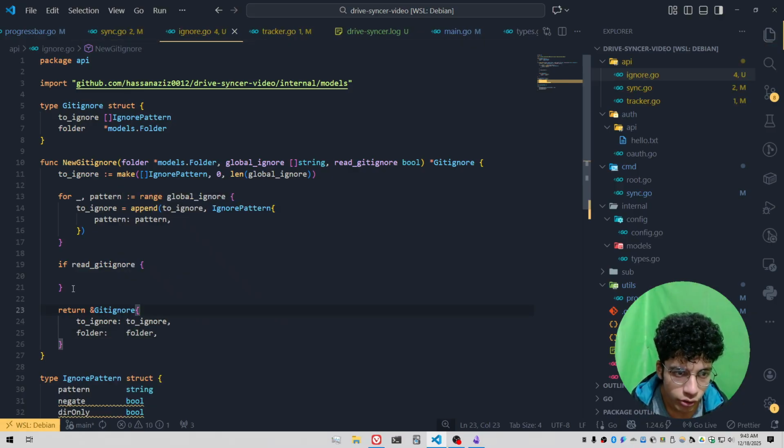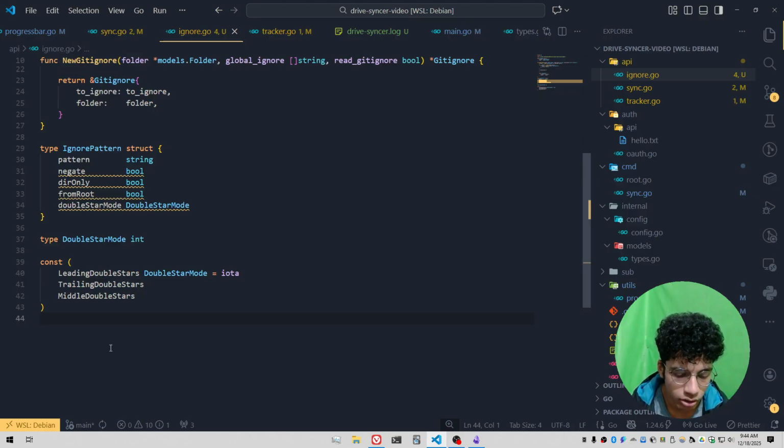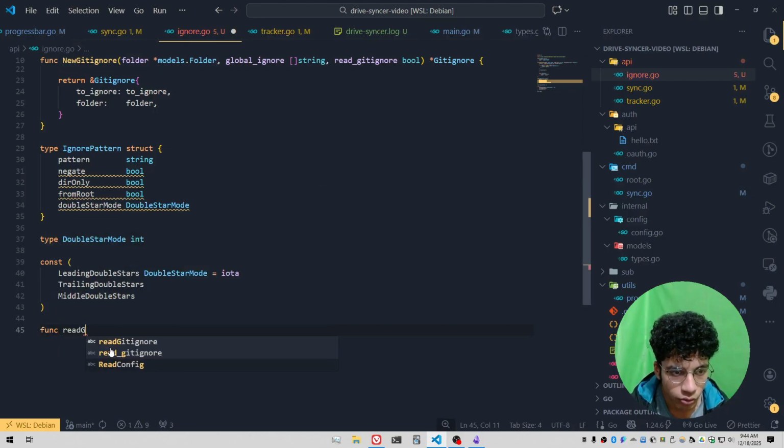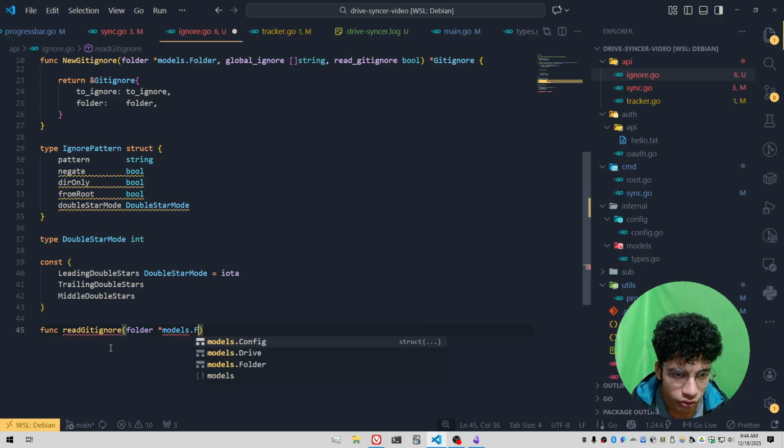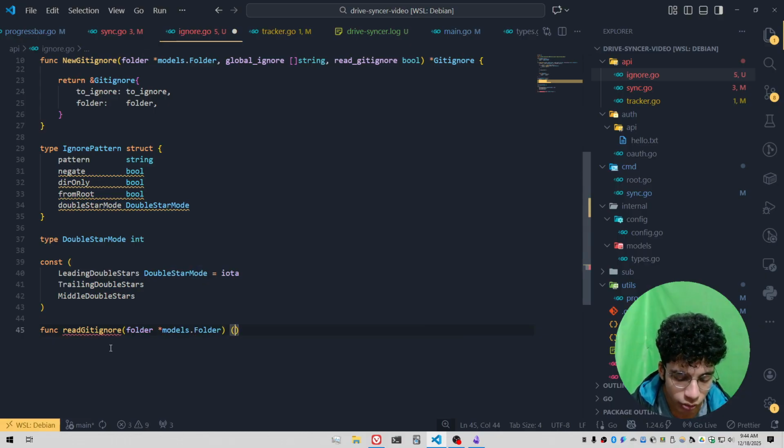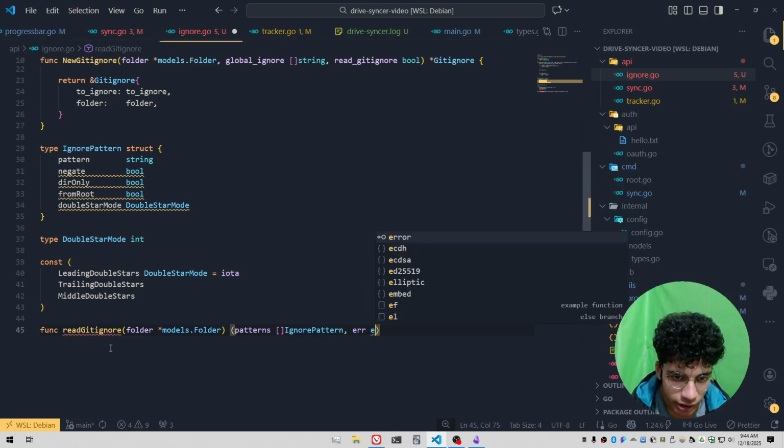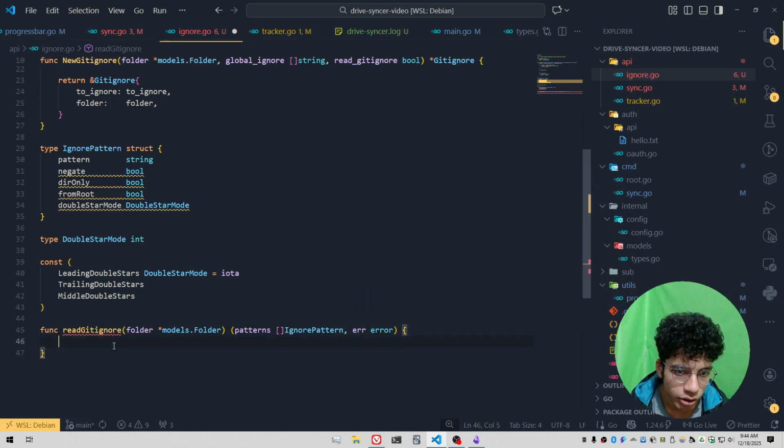Now before I actually write the block of code inside this if conditional over here, we want to create a new function first, and that function is going to read and parse our gitignore file. So let's go create that down here. I'll call it func read gitignore. It'll take a folder that'll be models.folder, and it'll return a list of ignore patterns called patterns and an error called err.